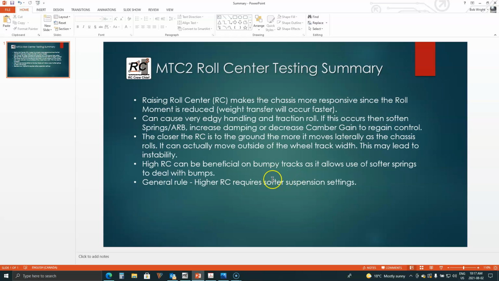instabilities. So I can see high roll center can be certainly beneficial on bumpy tracks, because it allows you to use softer spring settings. So you still can get the similar response, but you can have the softer setup, so it'll handle the bumps. So our general rule from all this is higher roll center, softer suspension settings. You can play around in this to find what works for you, but certainly don't be afraid to play around with the setup on this car, because it has a lot of adjustability built into it.